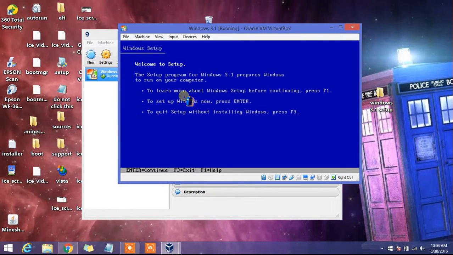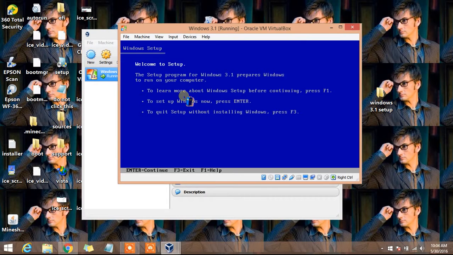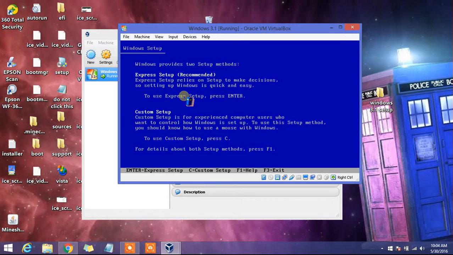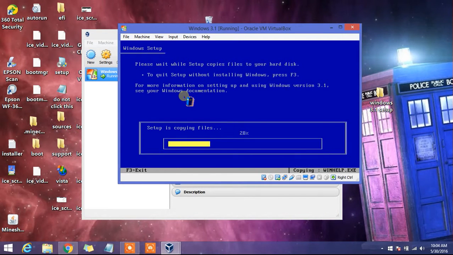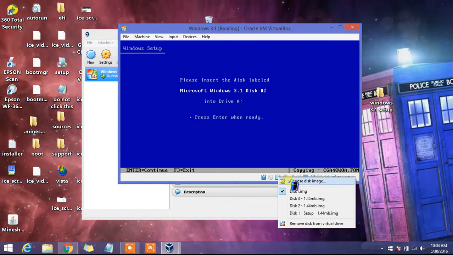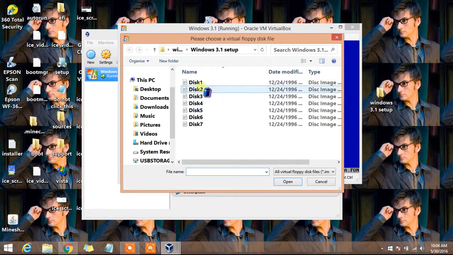To learn more about Windows setup before continuing, press F1. To set up Windows now, press Enter. To quit Windows setup without installing Windows, press F3. Just press Enter. And then it'll just be all this, just press Enter. Then it'll do this, and then it'll say put disk 2 in when you're ready, and press Enter when you're ready.